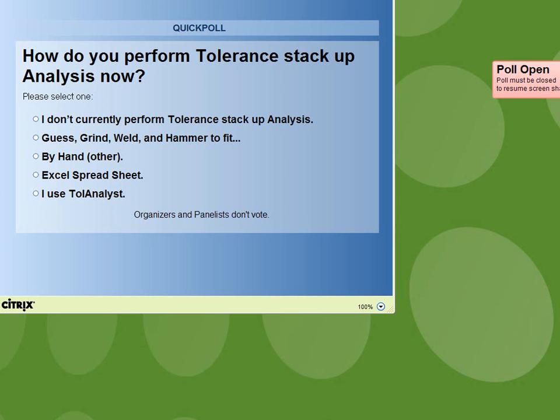Okay, how do you currently perform tolerance stackup analysis? Maybe you don't currently do it. Guess, grind, weld, and hammer to make it fit. It's kind of one of my favorites there. By hand, or another method. Or a popular one is use the Excel spreadsheet. Or maybe some of you are actually using the TolAnalyst.